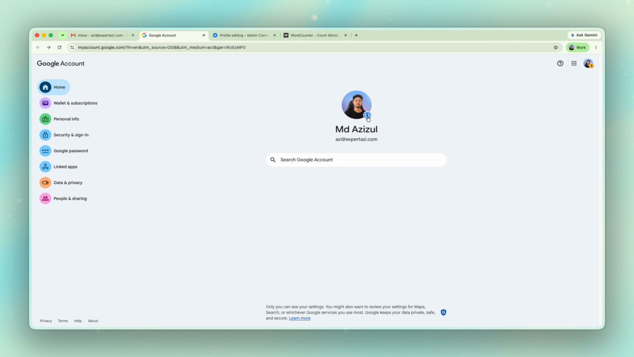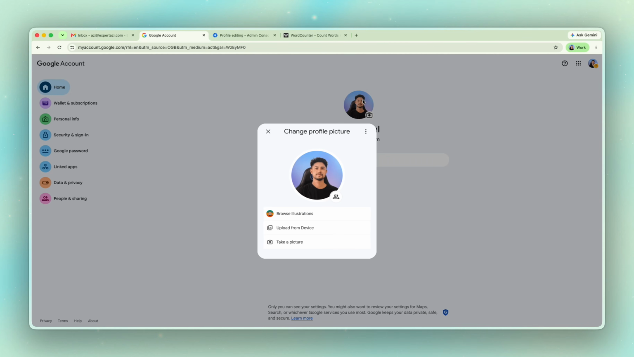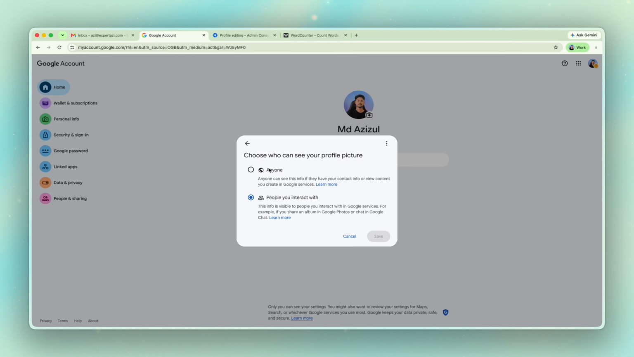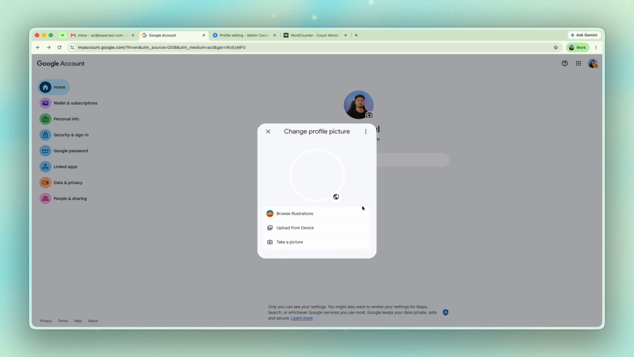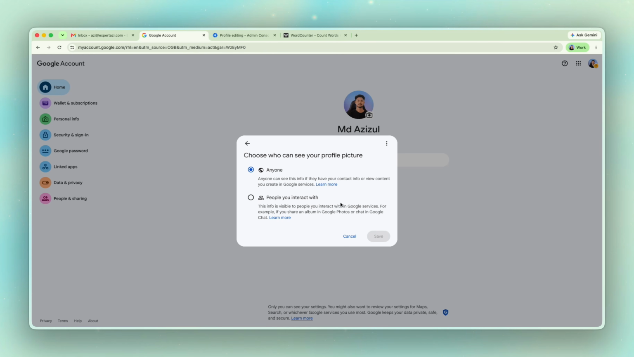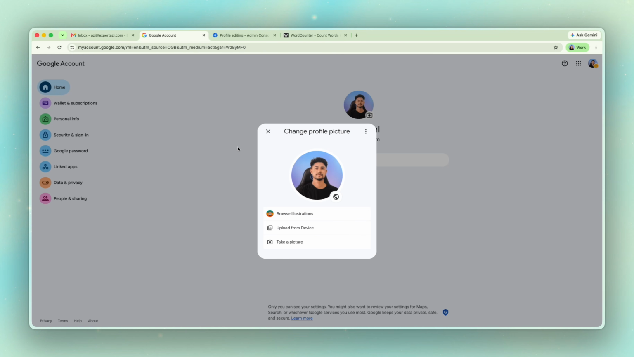For example, click on this icon, then you're going to open your files, then you can select the profile picture that you want to set up, and also make sure that right now it's set to anyone, not something like people you interact with. So make it anyone, so that anyone can see the profile picture.